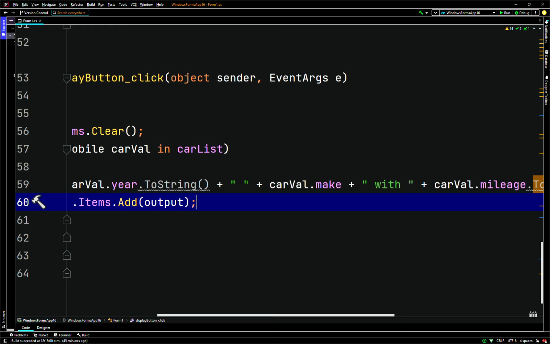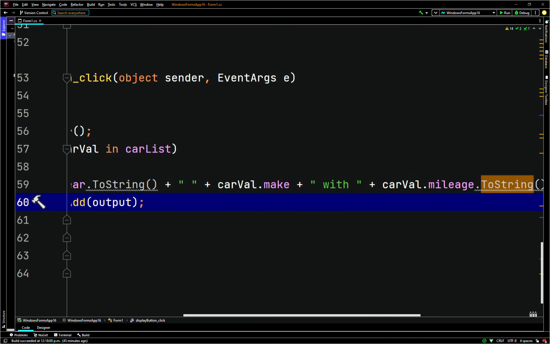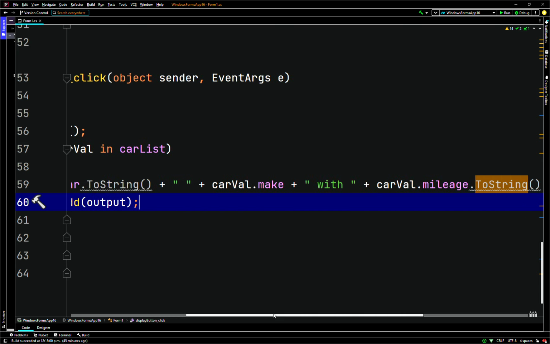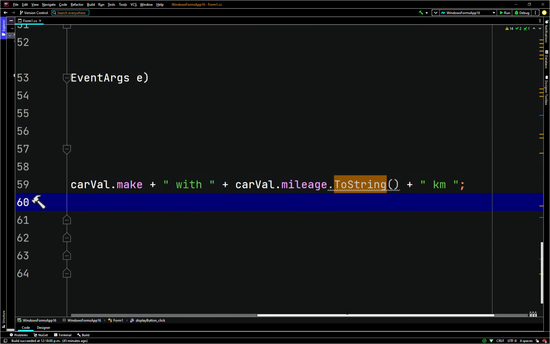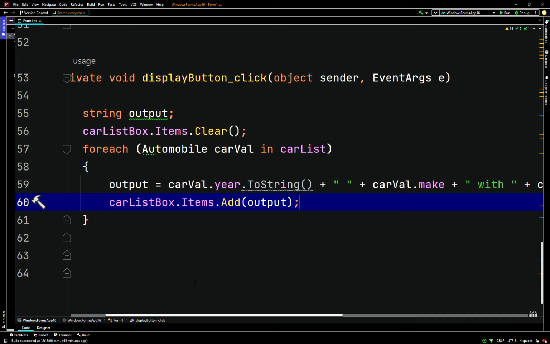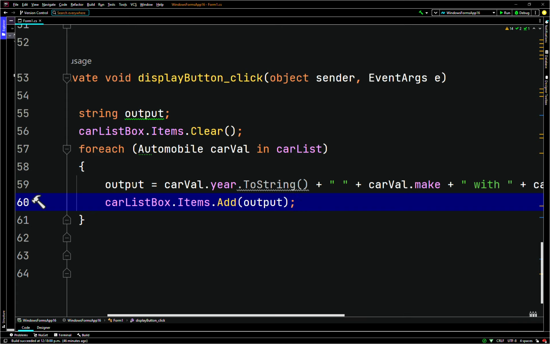So now we're not tokenizing it, but we're storing tokens in the string. Plus a space, plus the make, plus the mileage.toString, plus the kilometer. So we have a long string with spaces. Then we're accessing our list box, and we're just adding the output. I believe a list box stores strings. It seems to work fine, so we can just store strings in it.